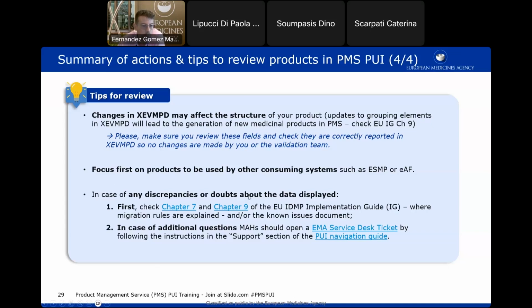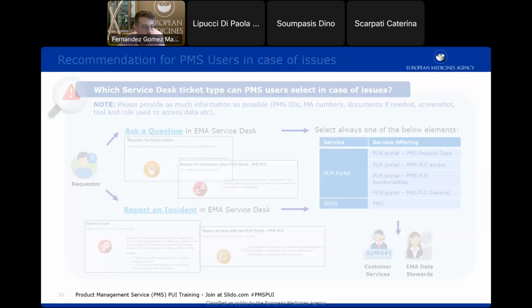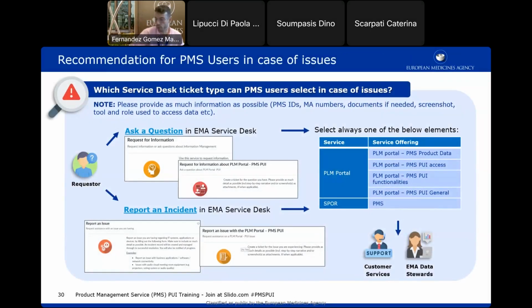In case of any discrepancies or doubts about the data that we have, first check the information that we have in Chapter 7, Chapter 9, the EUIG, the migration rules, etc. If you have questions, then you can open a ticket in Service Desk, and we will try to address this information and investigate more the products.